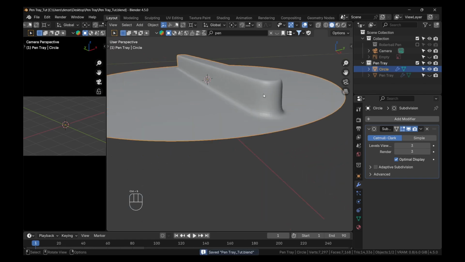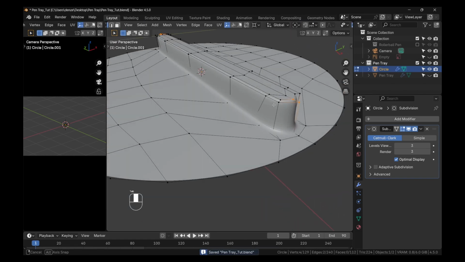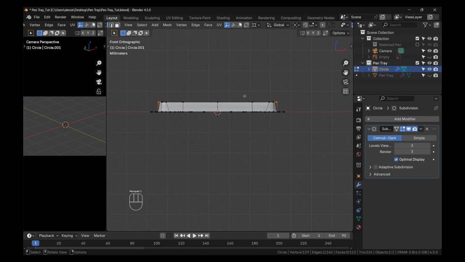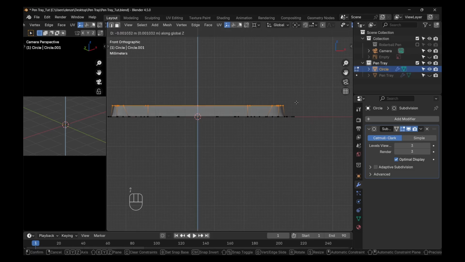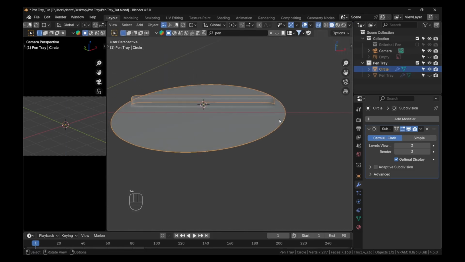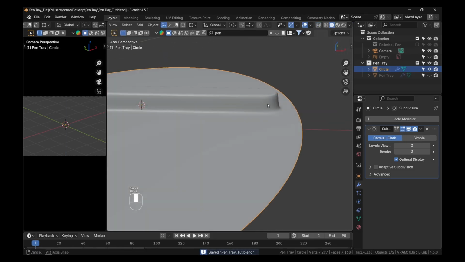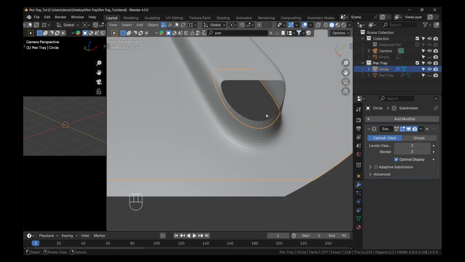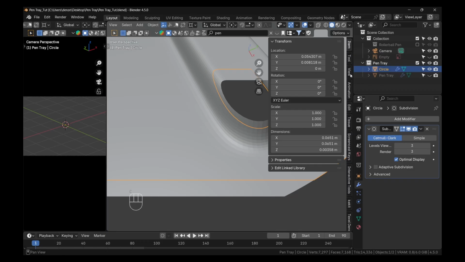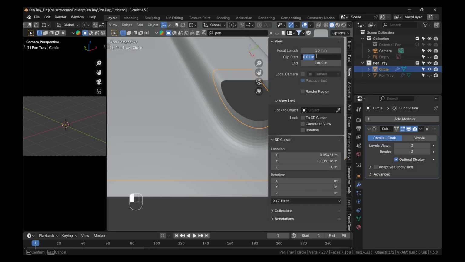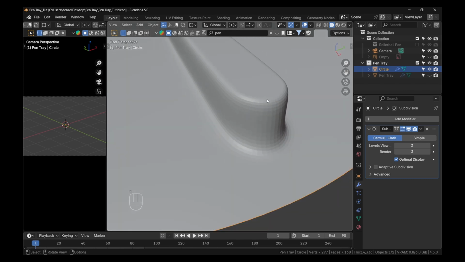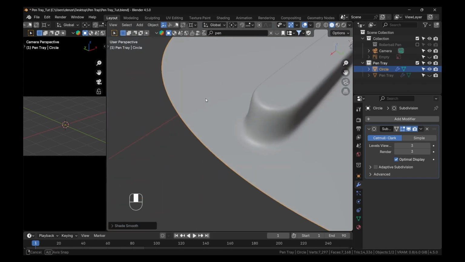Is it a bit too high? Maybe. If it's too high, we wanna bring it down. Press 1 for front view. Press Alt Z to go into wireframe to select all the top there. Let's press GZ and bring it down just a bit if you think it's too high. Alright? Alt Z to undo that. And if this happens when we zoom in, just press N and go to view and change the clip start to 0.001. See that? And then that doesn't happen again. Don't forget to right click and shade smooth.